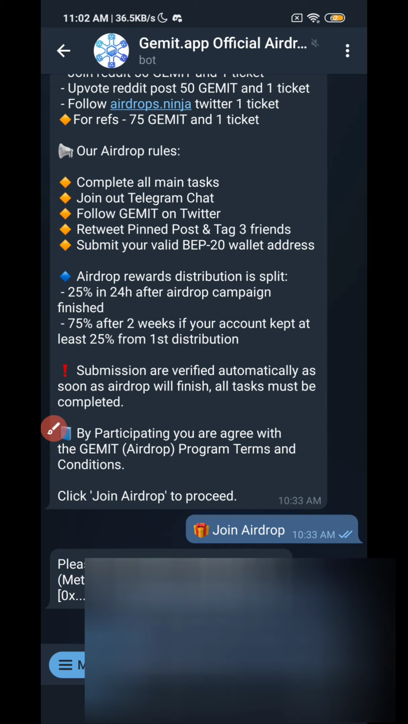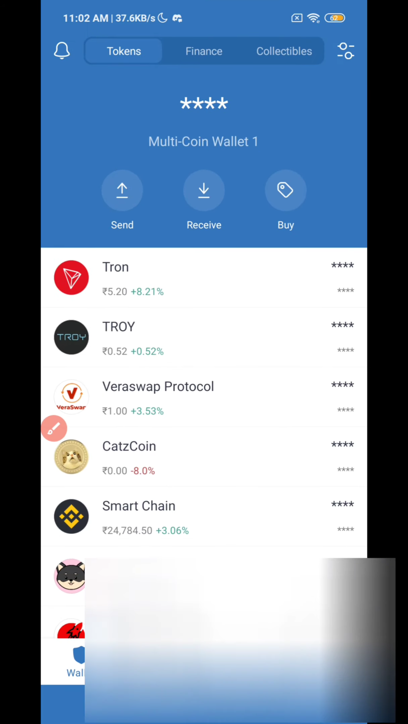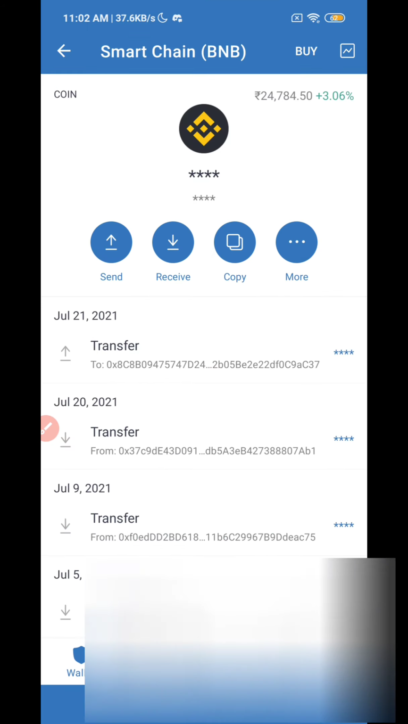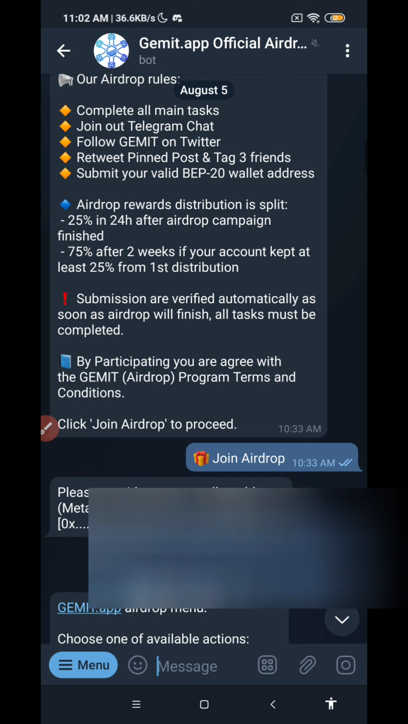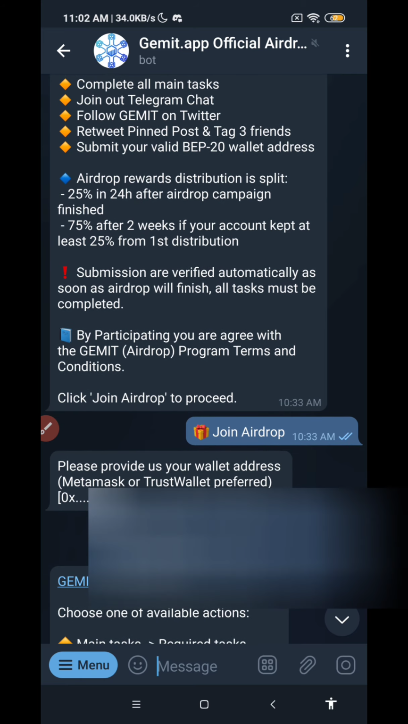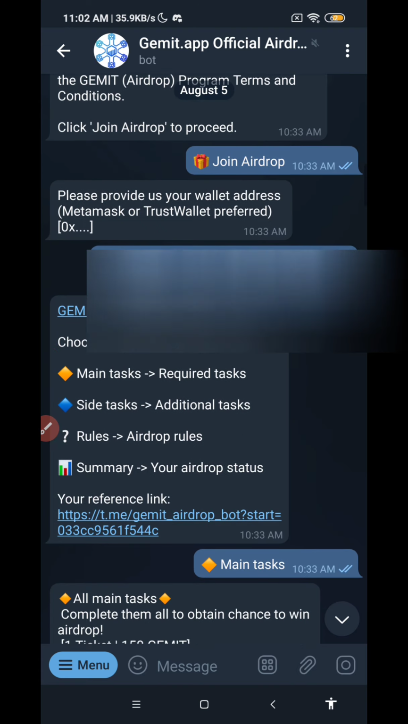So now what to do? Now just simply go to your Trust Wallet and copy your Binance Merchant address. Click on copy and just go here and paste it here and send it there after clicking on the join airdrop button. After sending the address, I mean the Binance Merchant address, you will get an interface again like this.